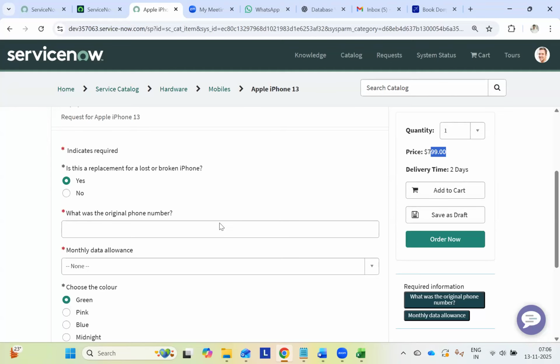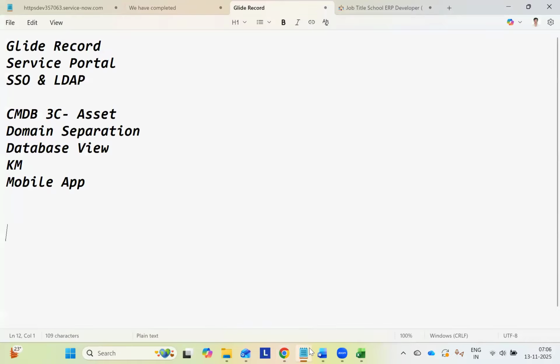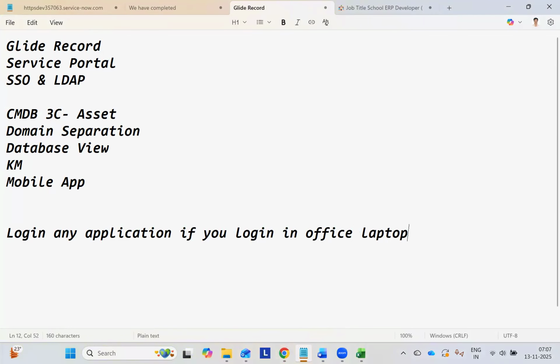Passkey is nothing but what we'll call this passkey. Second authentication, correct? Multi-factor authenticator, correct? So in any organization, when you want to log in to any application, if you log in on your office laptop, it should not ask for username and password, correct?